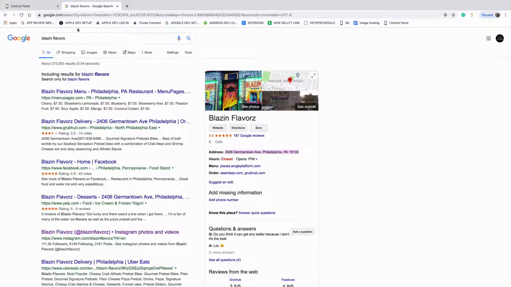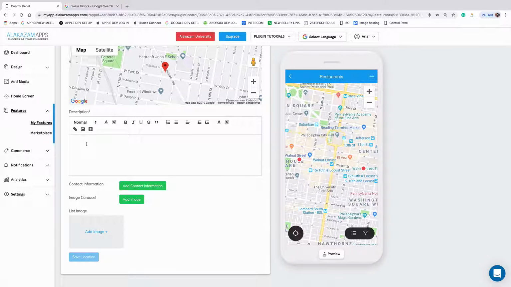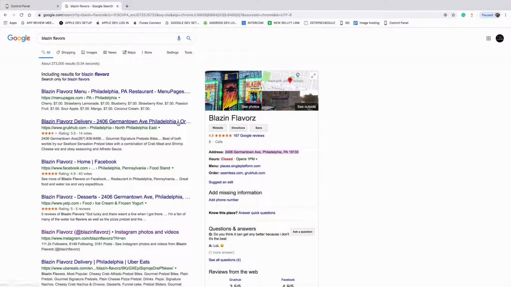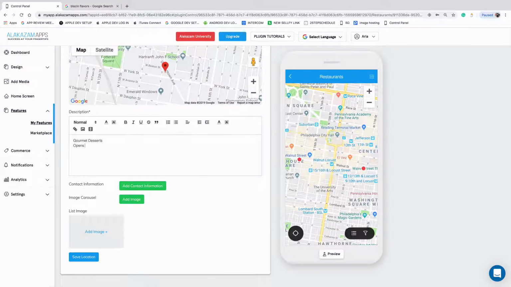If you keep kind of scrolling down, let me actually go back. I'm going to add the information here. Let's put gourmet desserts. And then you can even put open. Let's check the location. It says it opens at 1 p.m., right? Opens at 1 p.m. Perfect.